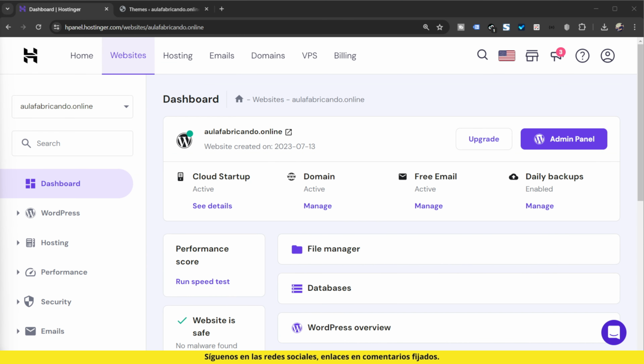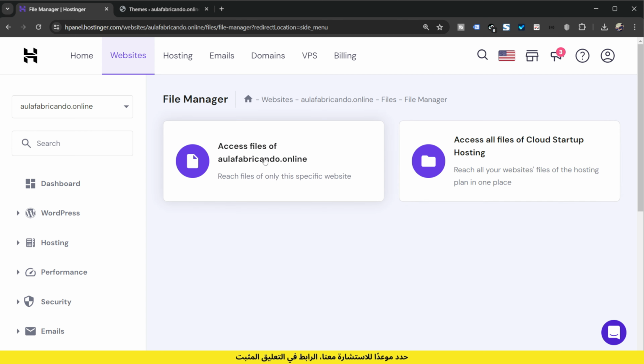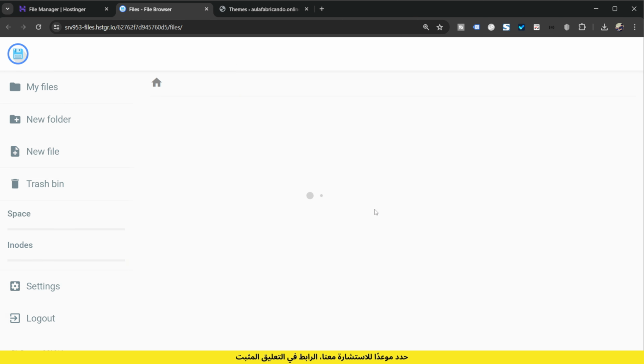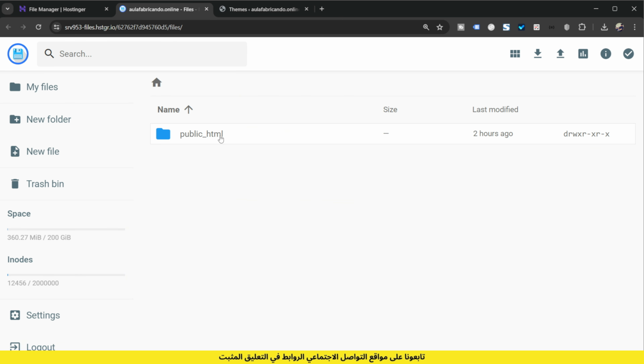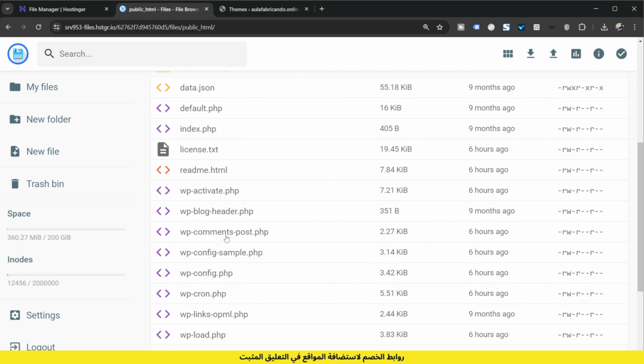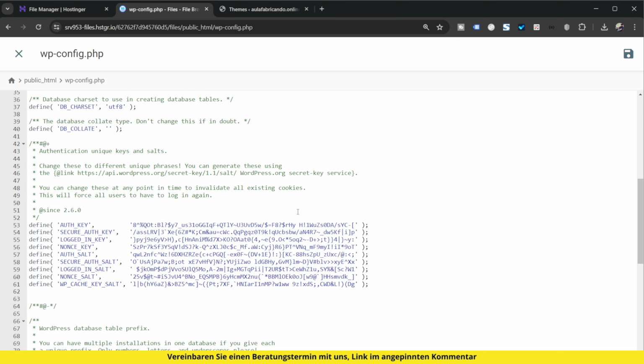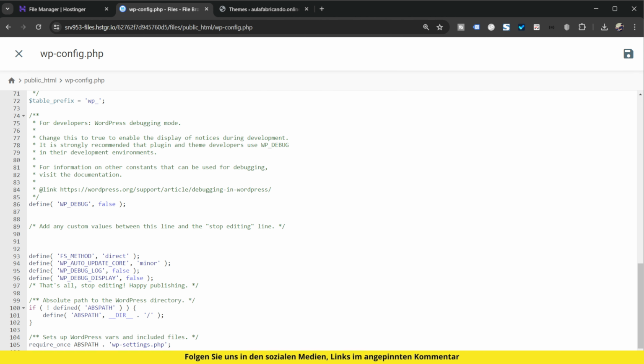A more advanced way to identify errors in WordPress is to use WP Debug. Let's enable this feature within WordPress. In your hosting panel, go to Files, File Manager, and access your hosting's file manager. Access the public HTML folder. Inside the public HTML folder, look for the wp-config file. Double-click on it to open the editor, and we'll scroll to the end of the file.